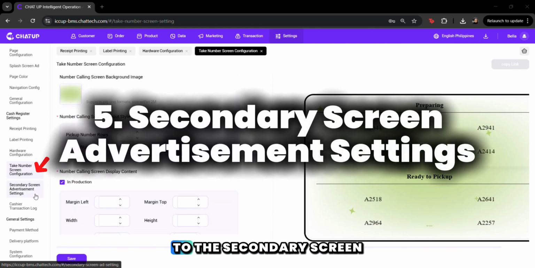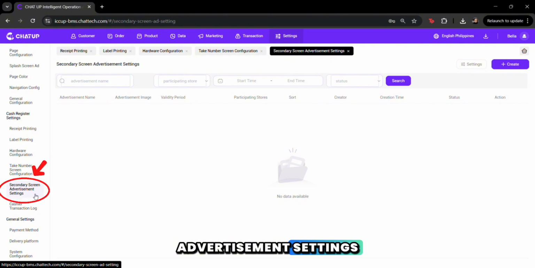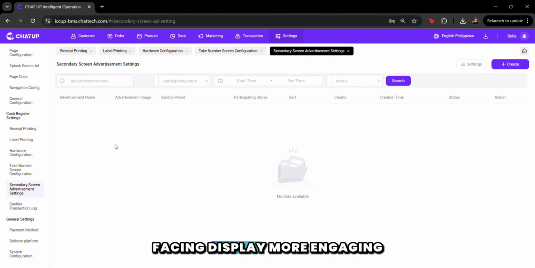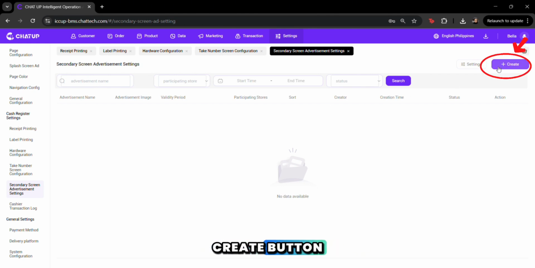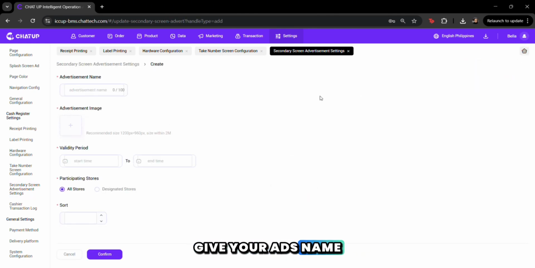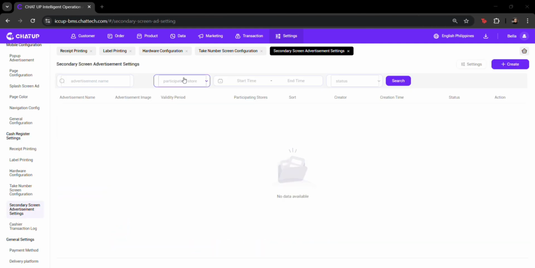Now, let's head over to the secondary screen advertisement settings. This is where you can make your customer-facing display more engaging. At first, click the Create button. Give your ad's name, upload your ad's image, and set the period range. You can choose to display it across all stores or assign it to specific ones. Then, sort the order of your ads and confirm.